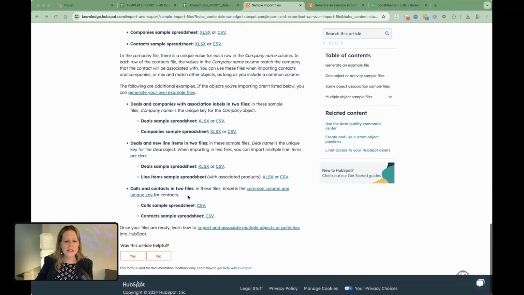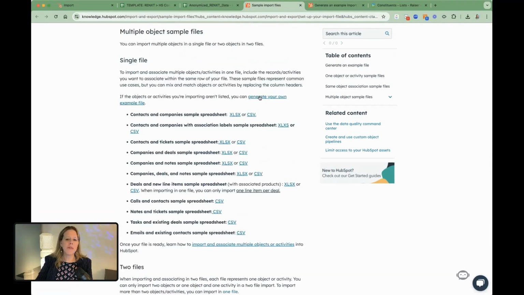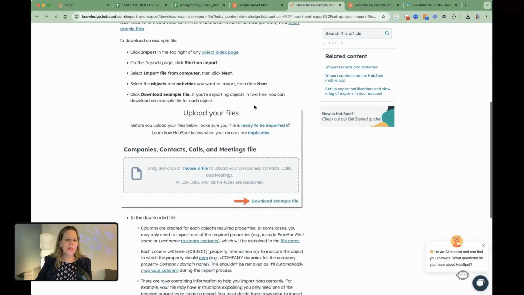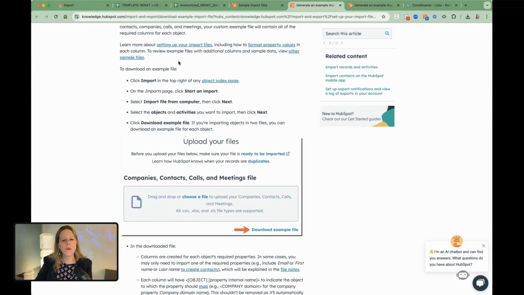It tells us in here that if we don't see what we want, we can generate our own example file. And some instructions here about how to do that. I'm going to show you that right now. Here's the instruction which shows you how to walk through your import so you can get a download example file for exactly the objects that you want to import.